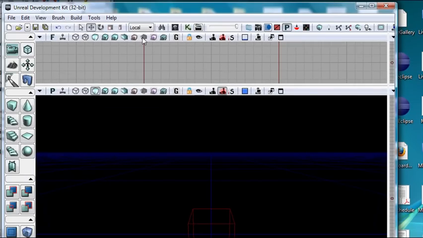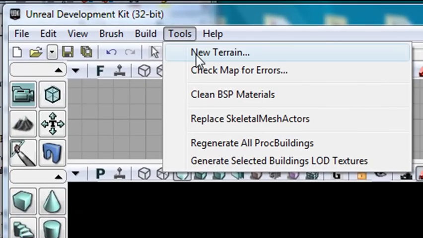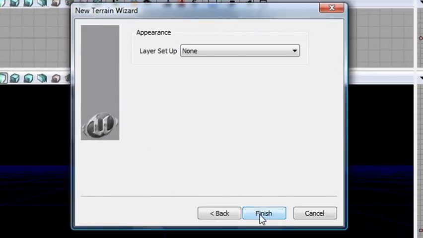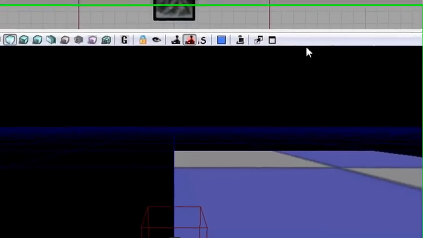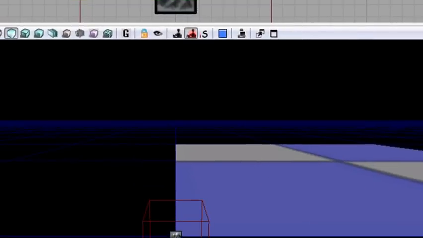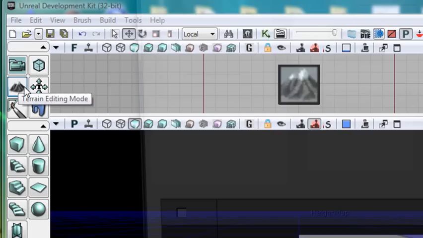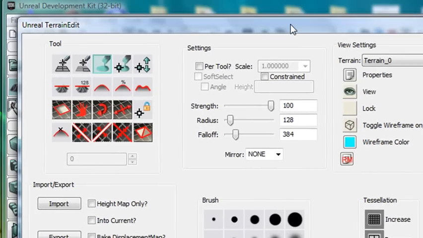So I have the Unreal Engine up right now, and I want to add a terrain. So let's go ahead and go to Tools, go to New Terrain. And let's hit Next. And finish. And what's going to happen over here in the background, you see you've actually built this little terrain, and that's what we're going to be working with. And now to work with this terrain, go ahead and hit the terrain key right here. It brings you into terrain editing mode. Click on that. Up comes your little terrain panel.